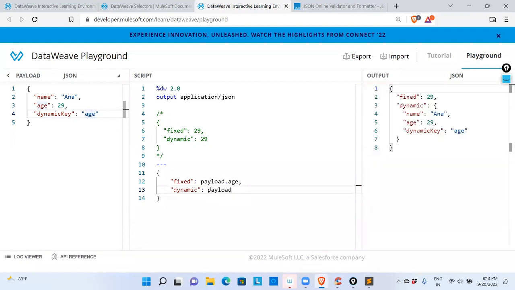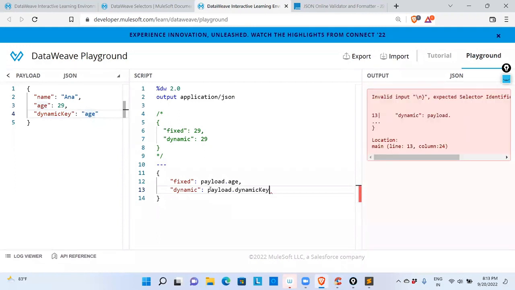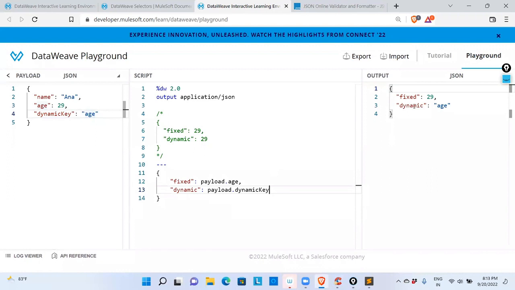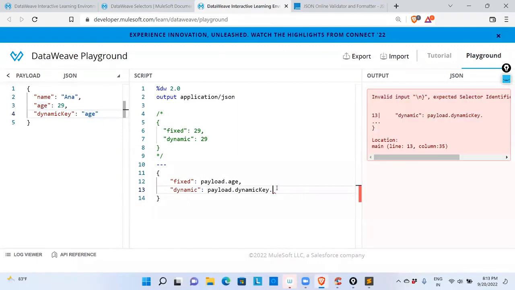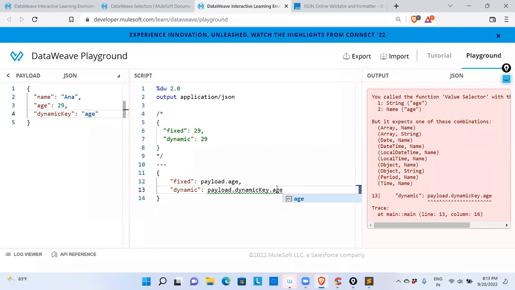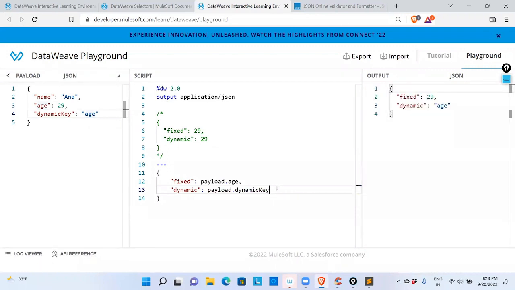Payload dot age. Payload dot dynamic key. When we use the dynamic key, it is coming as the age. But what is the value of age? Dot age. No, dot age is not coming. We have to use value of. We should get the value of the dynamic. How can we get that? That is my question. How can we get the value of age? Value of dynamic. Tell me how we can get it.